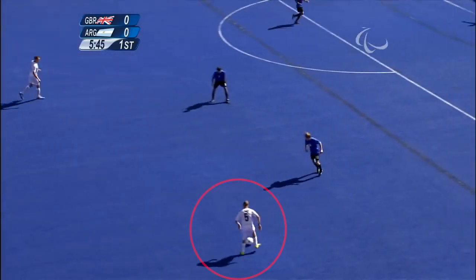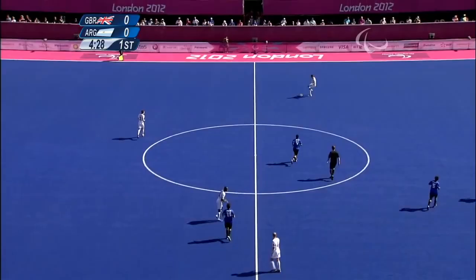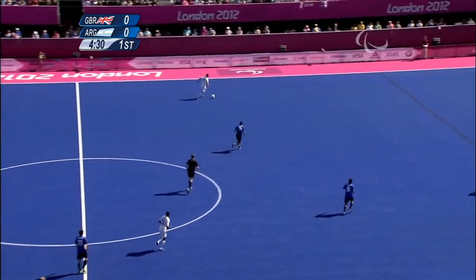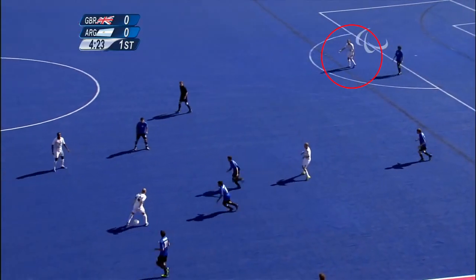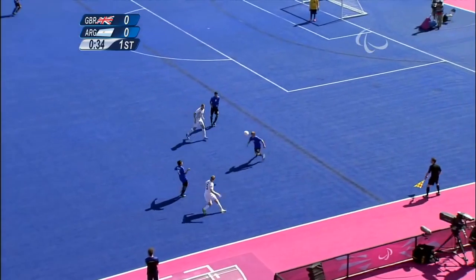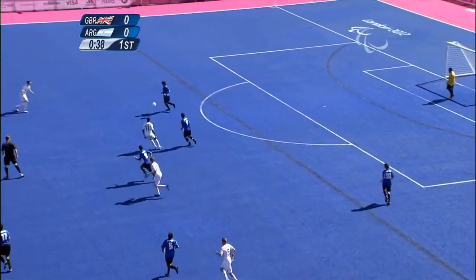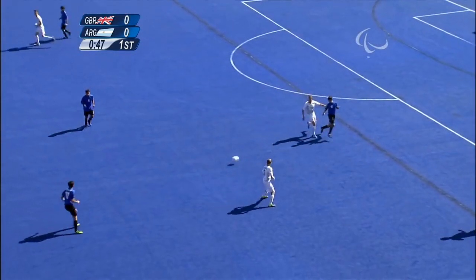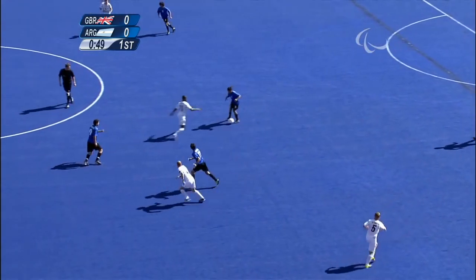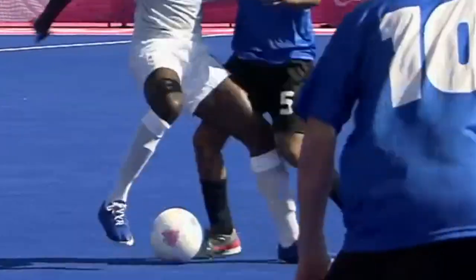You can see the 2 wingers are staying very wide to open up the space in the game. The striker is staying far forward, and you can see that right off the bat, Britain are pressing high as the attackers are quickly closing down the passing options for Argentina's defense.